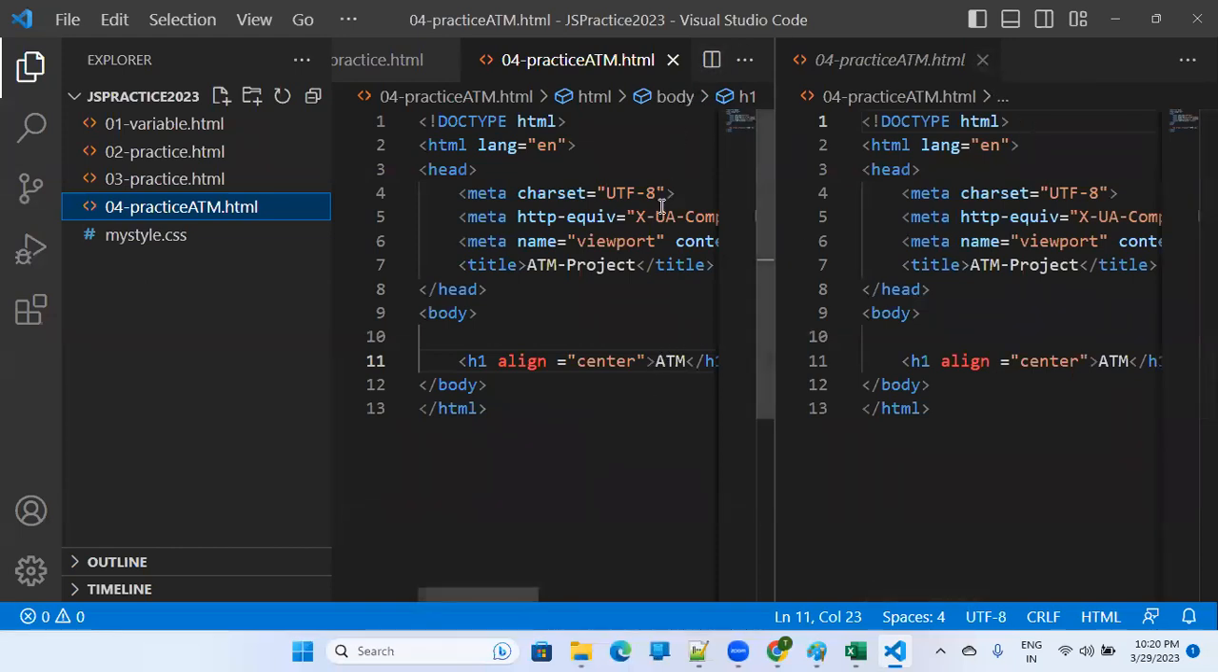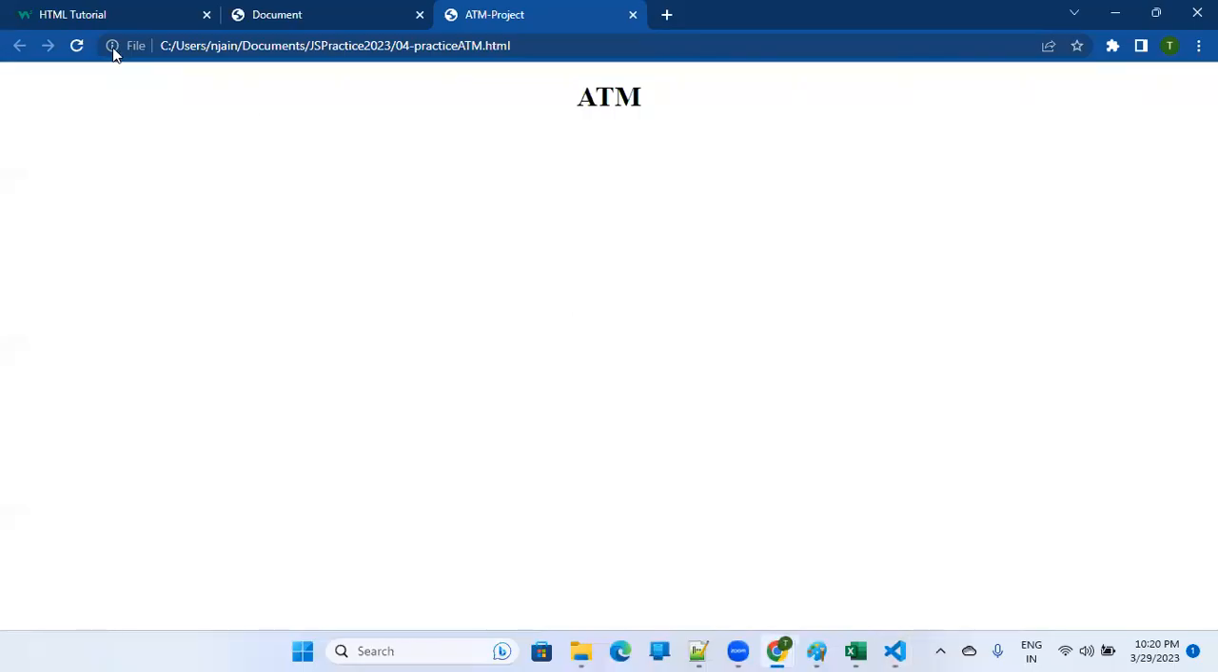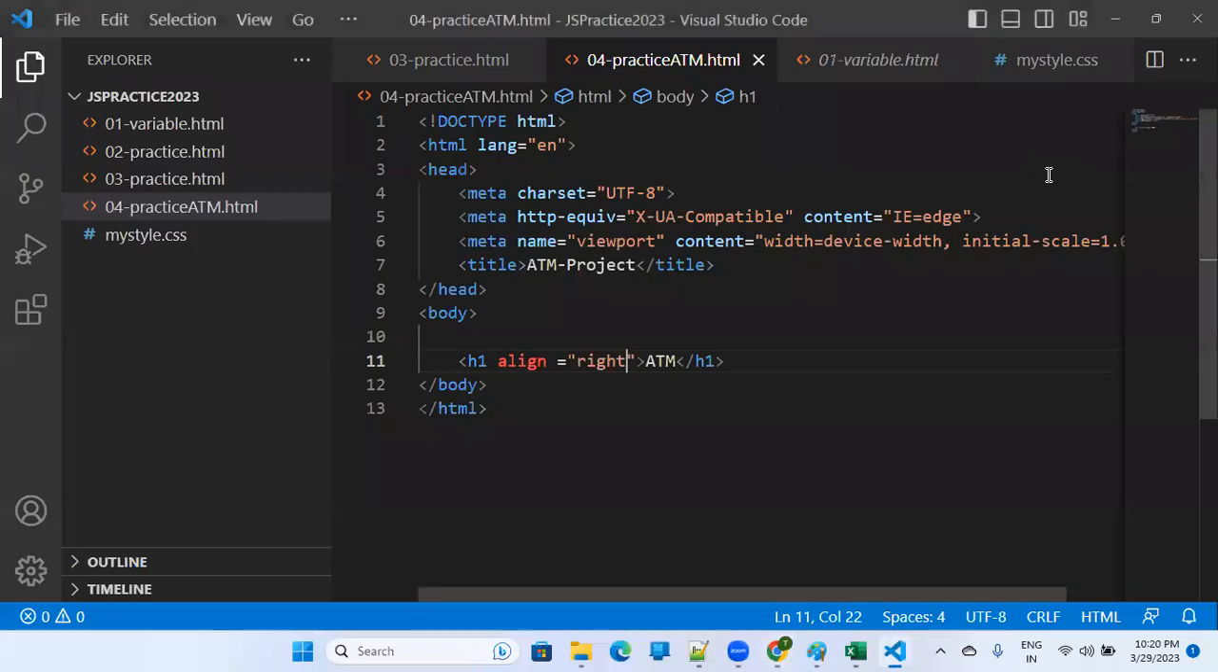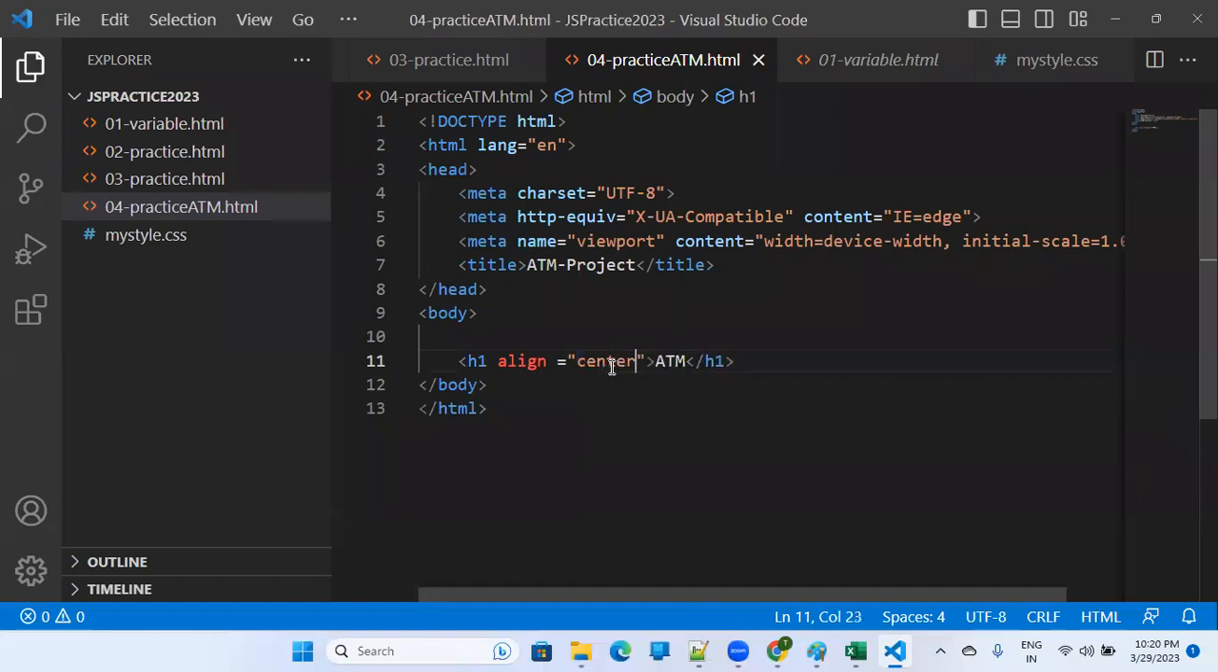What happened? It has opened here. If I make it right, so it will come at the right side, I think. If I save this and refresh it, see here, it's coming at the right side. Let's make it center again. Center. Great. One task is done.